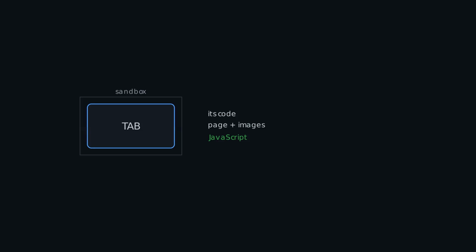Start with what a tab actually is. It's tempting to think of your browser as one program. It isn't. Every tab is walled off from the others, its own little sandbox, running its own code, holding its own stuff. The page's text and images and whatever JavaScript the site is running. Browsers do this on purpose, so one broken tab can't take down the rest. But it has a cost.